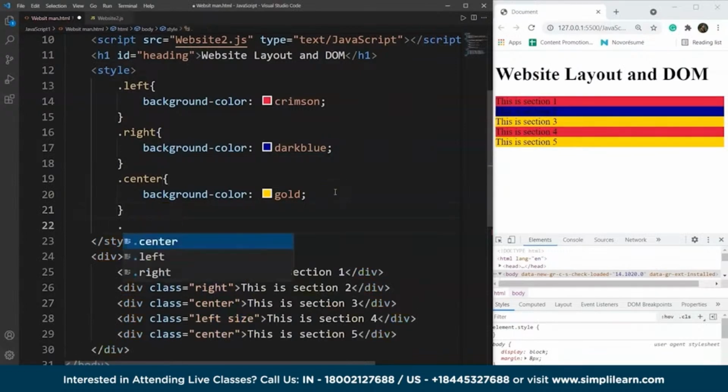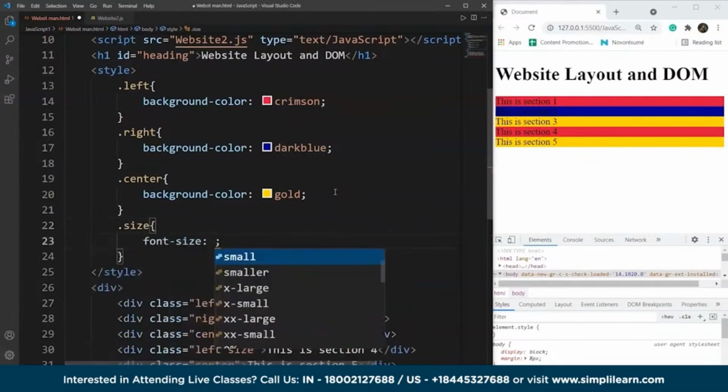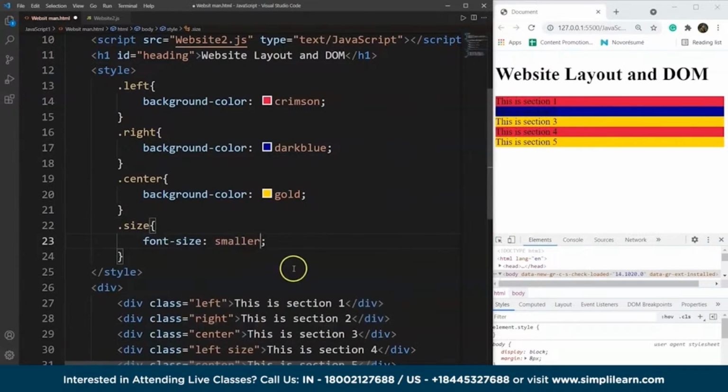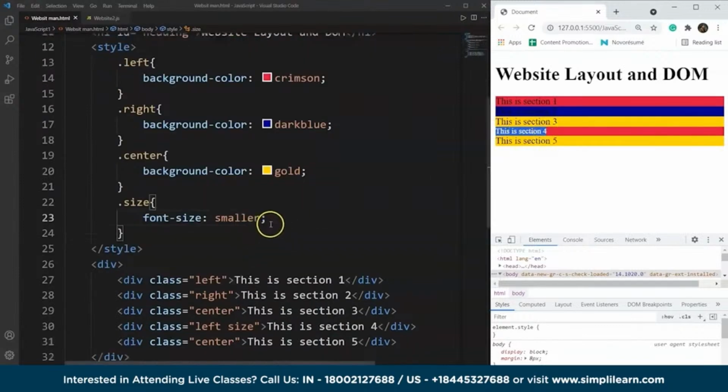So we have to define the class size here. We'll write here .size, and let's say we want the font size to be smaller. So let's save it. Here you can see the font size of this particular div tag is changed. The font is a bit smaller when compared to other fonts over here. And if you want to do something more, like if you want to make it bolder, you can do it, or any other thing you want to do, you can do it with the help of CSS.